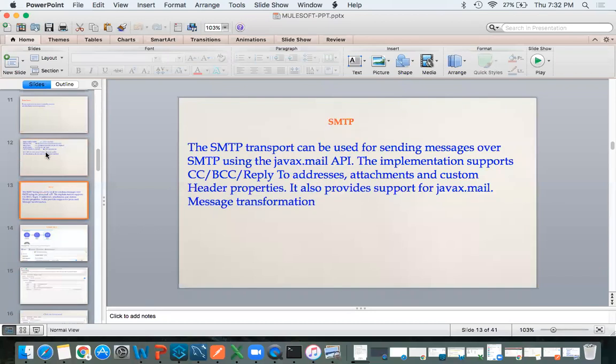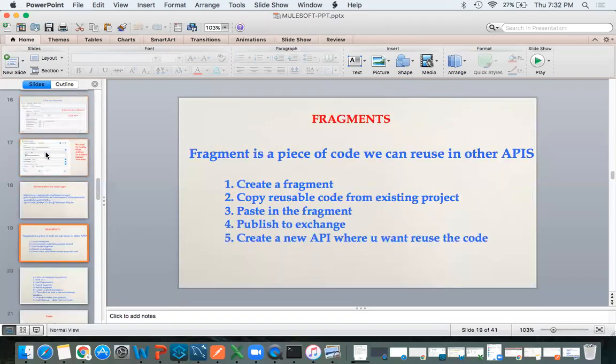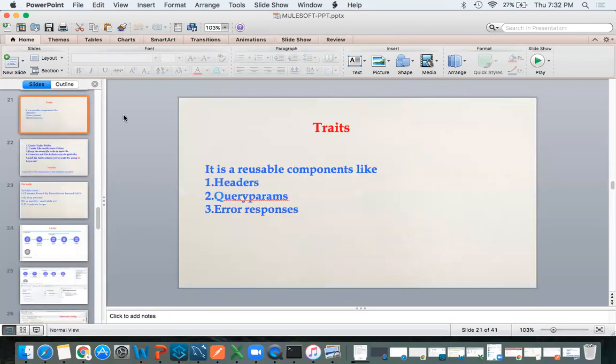Okay, let me show you. What is a trait? A trait is nothing but reusable components like headers, query params, and responses. In your API, if you have any repeatable headers or repeatable query params or repeatable error responses, what you can do is apply traits.